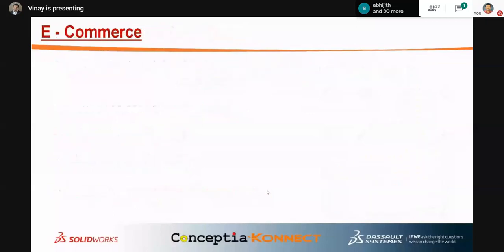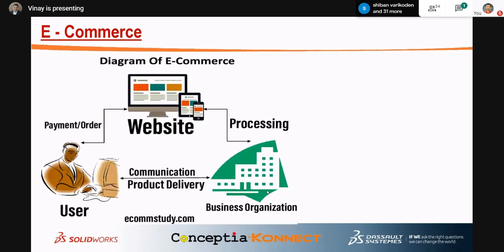So how can the software work for me now? Then how is the mechanical field turning? What is the new trend for the mechanical industries? Means e-commerce. Everyone knows e-commerce, right?